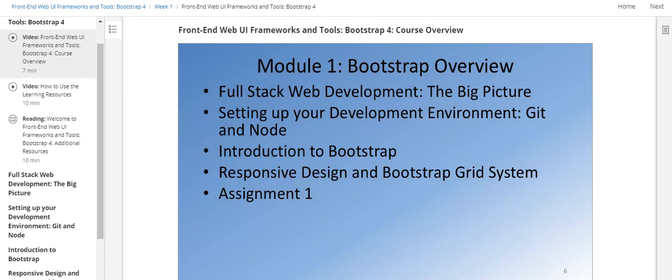This course itself is structured into 4 modules, each module roughly corresponding to 1 week of work. In the first module, we'll get the big picture view of full-stack web development. Then you'll get a quick introduction to Git and Node.js. Then we'll introduce you to Bootstrap and then review the Bootstrap grid system. That will lead you up to the first assignment in this course.